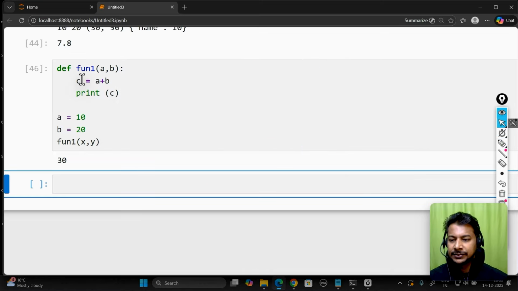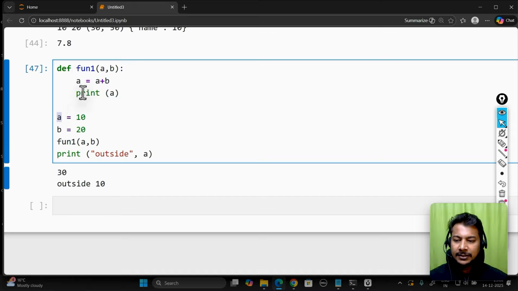Outside, A remains the same. Outside it was A, and it remained the same. And inside it, we passed the value 10, but it became 30, because this is the local variable. Getting the sense? Inside the function, I'm reassigning A again. It's not the global one, it's the local one. Whenever we define it here, that's a local variable. So I hope you get the sense of global and local.